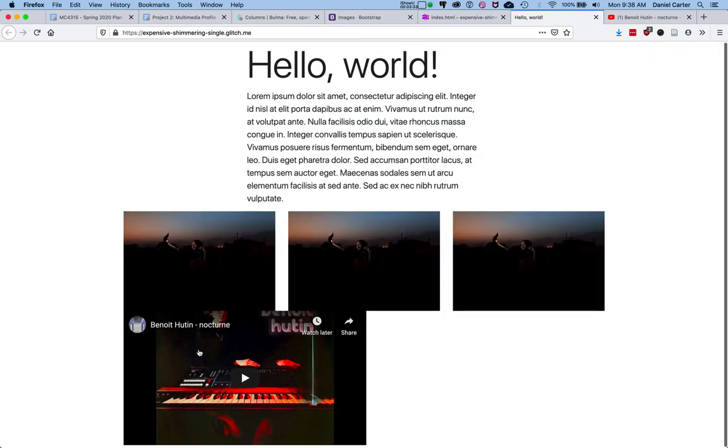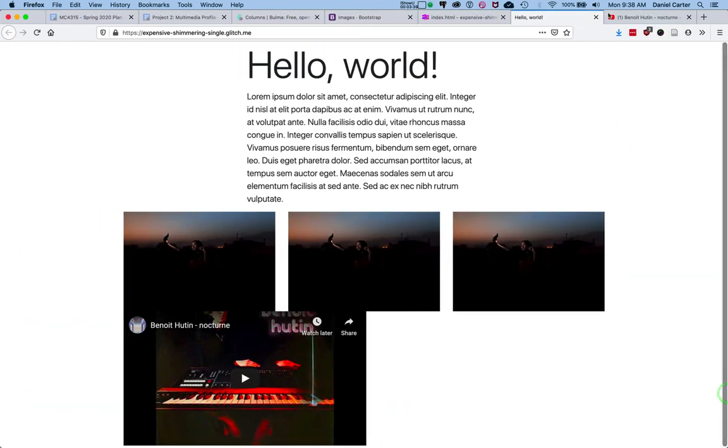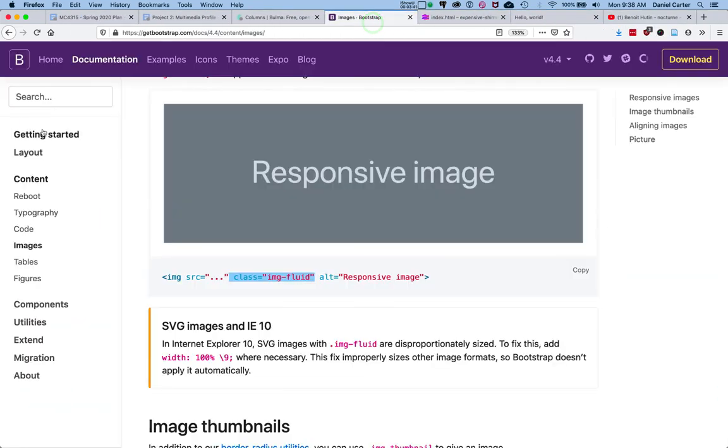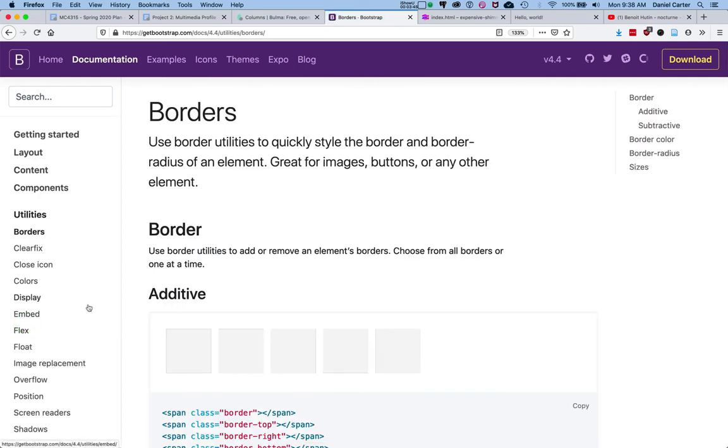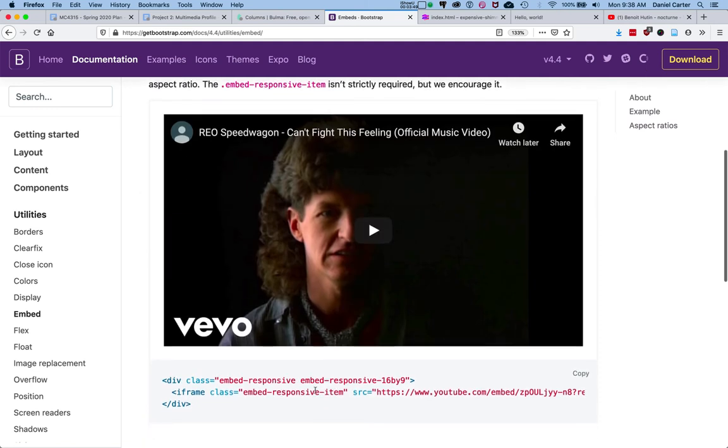And I come back here, there it is, and I want to now make it responsive, right? Because this doesn't look like what we want it to look like. So in Bootstrap, responsive embeds are actually under utilities. So I'm going to come utilities, embed, and I'm going to look here and say, okay, I need to put it inside a class, and that class needs to have embed responsive. And then it also wants to know the aspect ratio. So 16 by 9 is the aspect ratio of a YouTube video. So in that case, this is really easy.